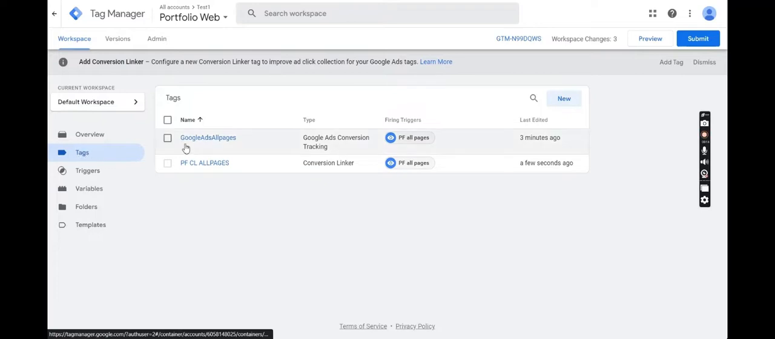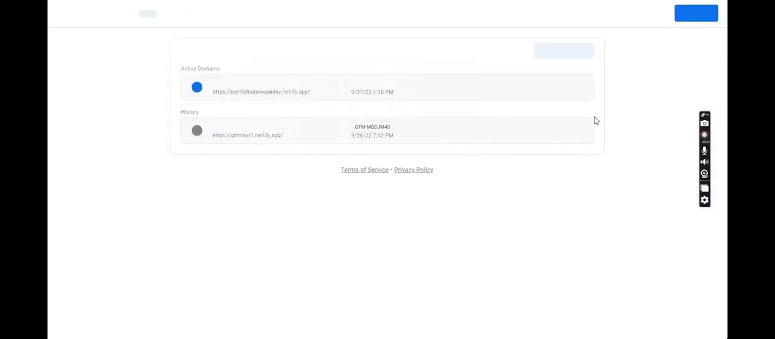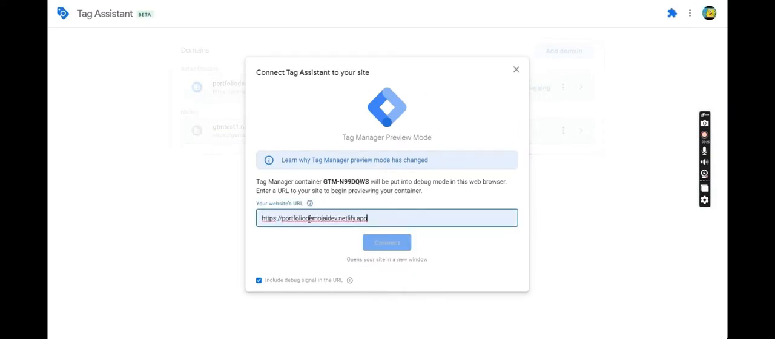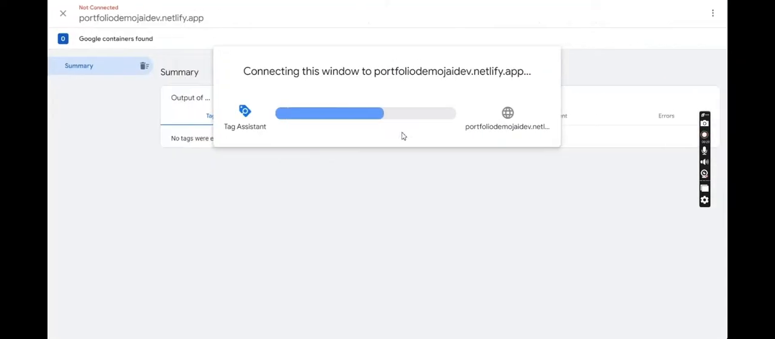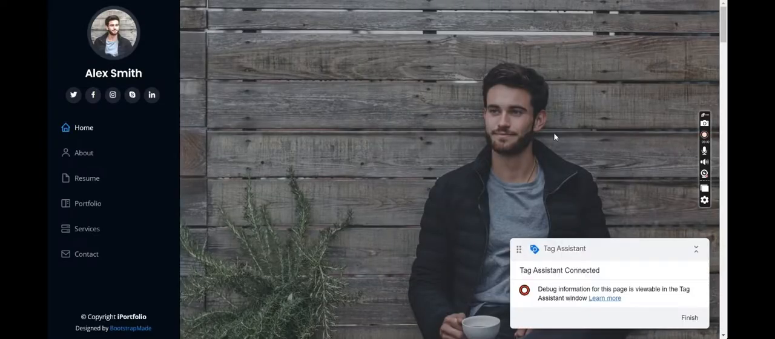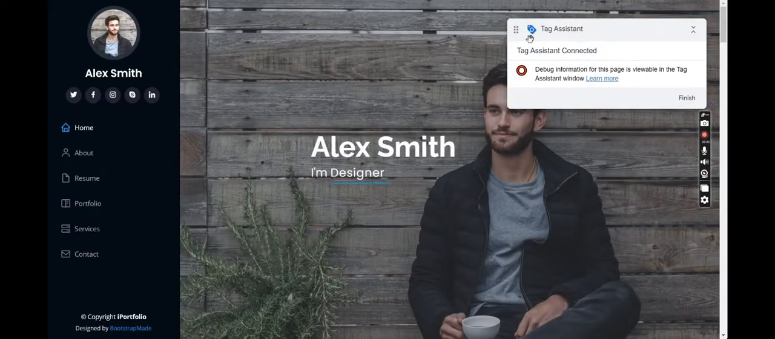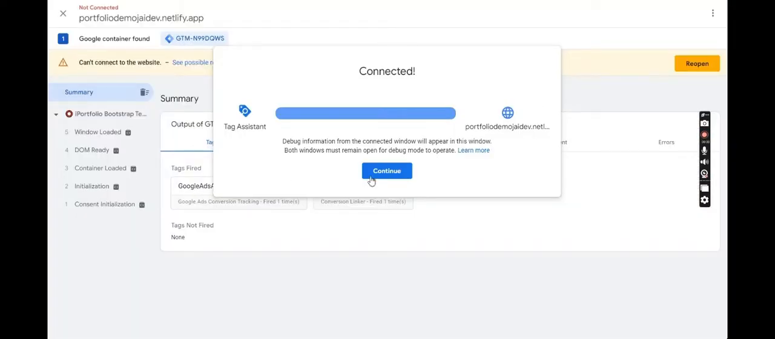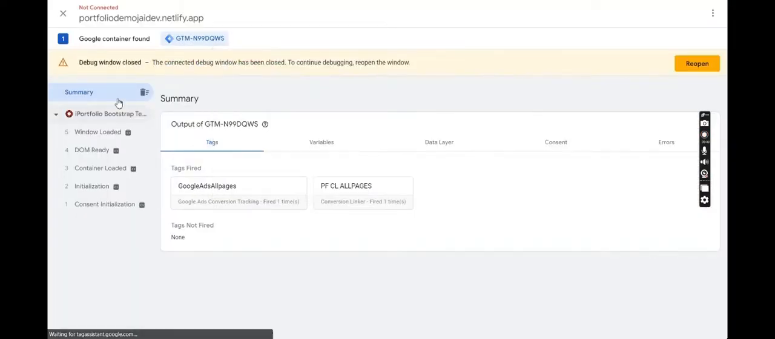Now as you can see in the tag section, these are two separate tags but they are both linked to the same firing trigger. And now if I go to the preview section to test and see again, it will ask for the URL which will open your site in a new tab, and again the user has landed on the page and Google Tag Manager has been successfully connected to our website. So we'll just end this, click on continue.